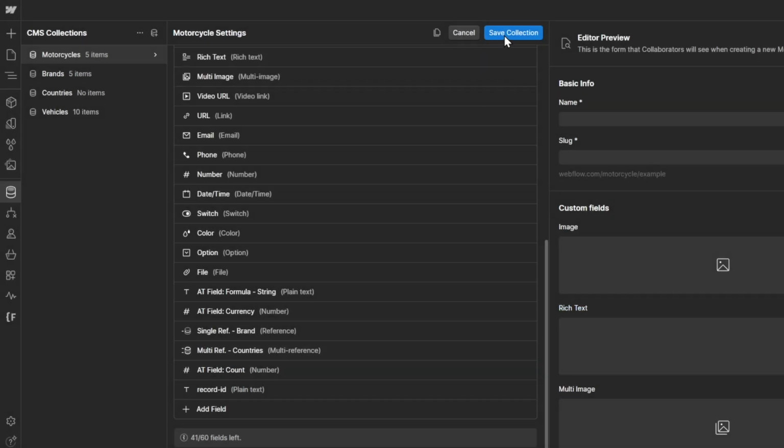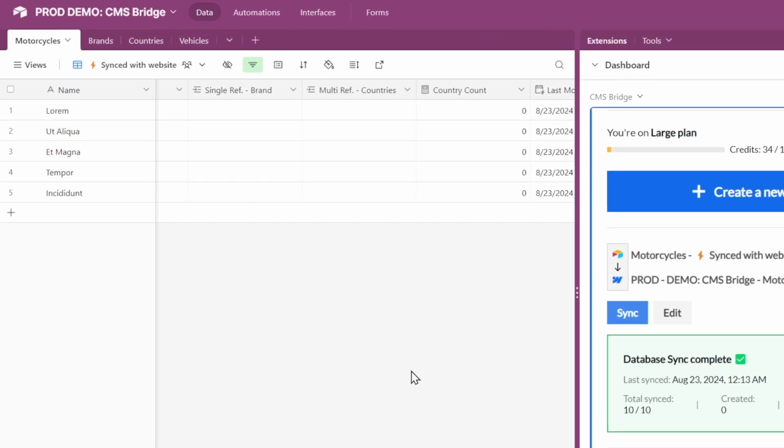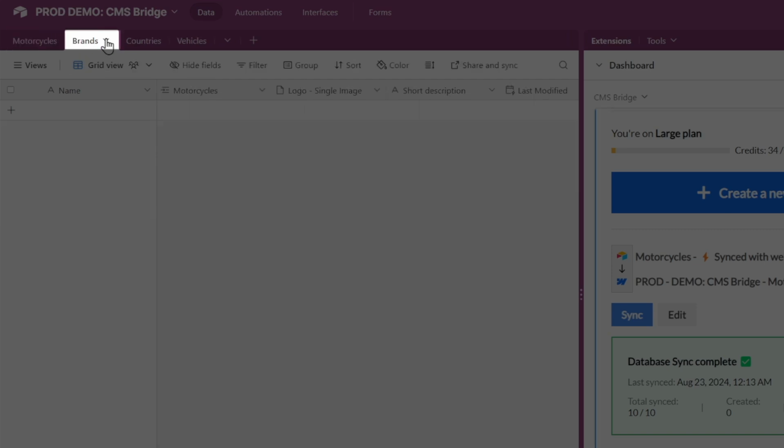Following this logic, we built the same setup in Airtable. We've got three tables, also called motorcycles, brands, and countries.